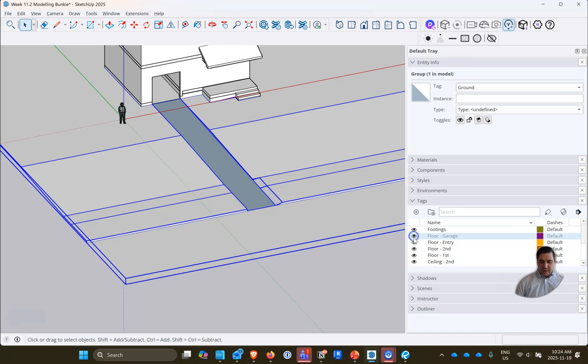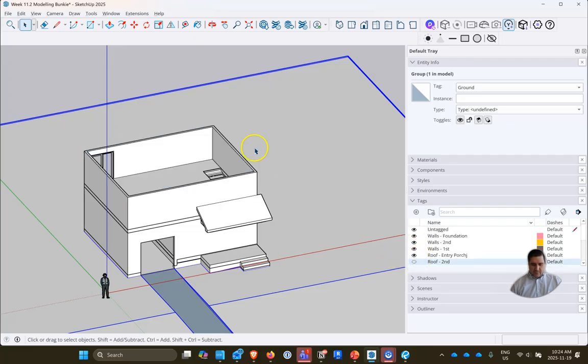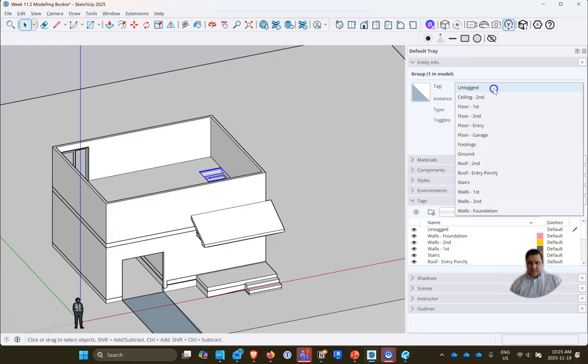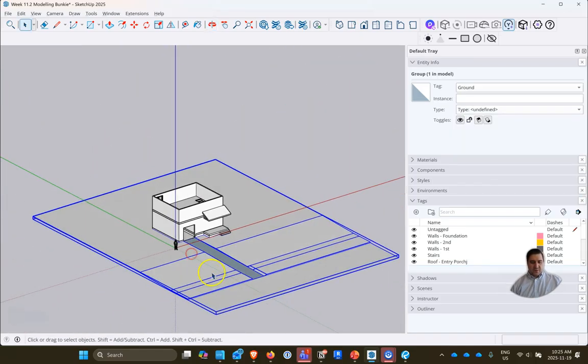And I don't know last week if we actually created a tag for our stairs. So let me just check and see if I did that or not. And we got our staircase here. We did not tag our stairs, so let's tag our stairs. And we can add a tag here. Stairs. So that's ground.